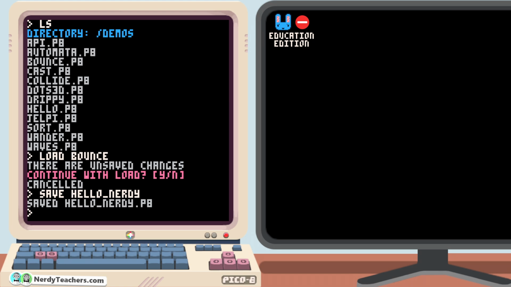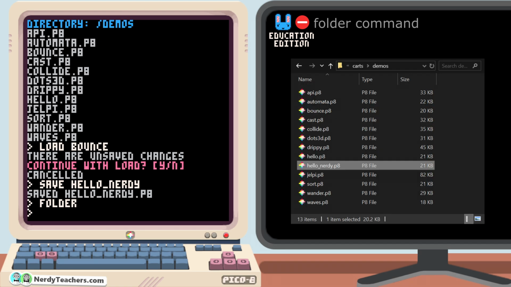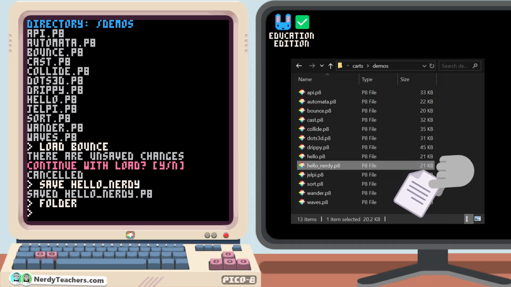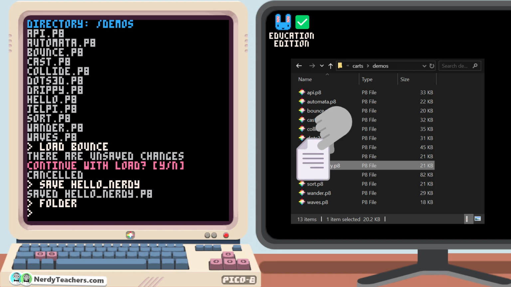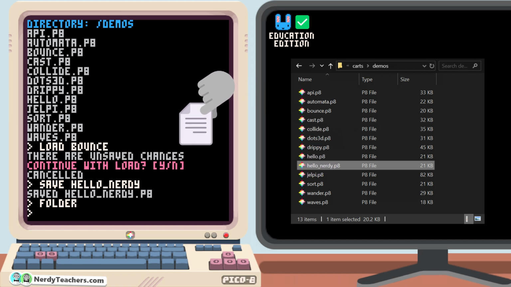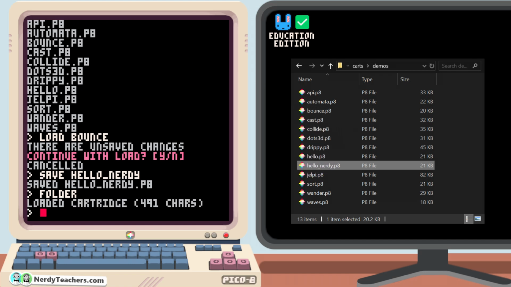You can easily access your carts folder by using the command folder, which will open the folder on your computer, and this is how you can easily share these .p8 files with others. Because PICO-8 games are so small, and these files are simply text files, you can drag and drop them into an email or a chat like Discord, and others can easily open them by doing the same thing. Simply drag and drop the .p8 file onto the PICO-8 screen, and it will load it up.